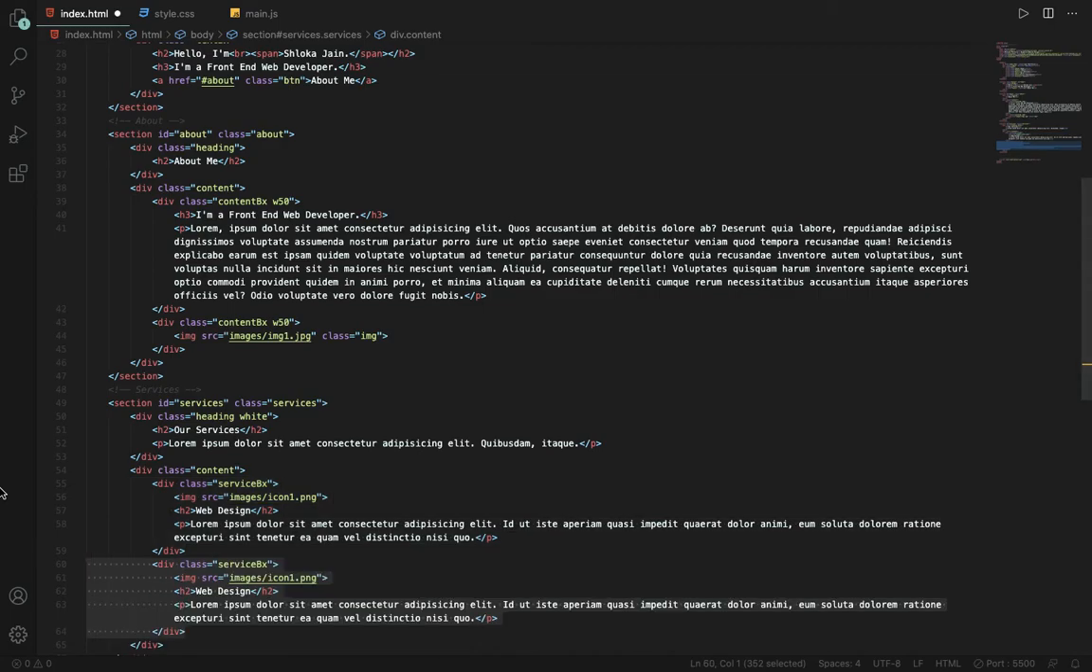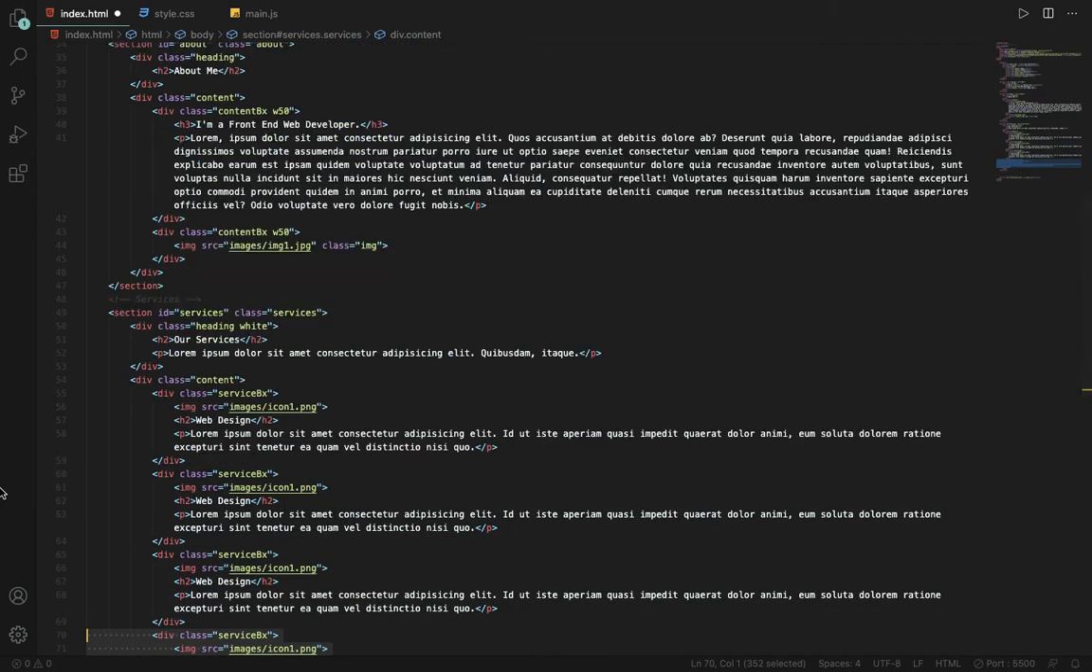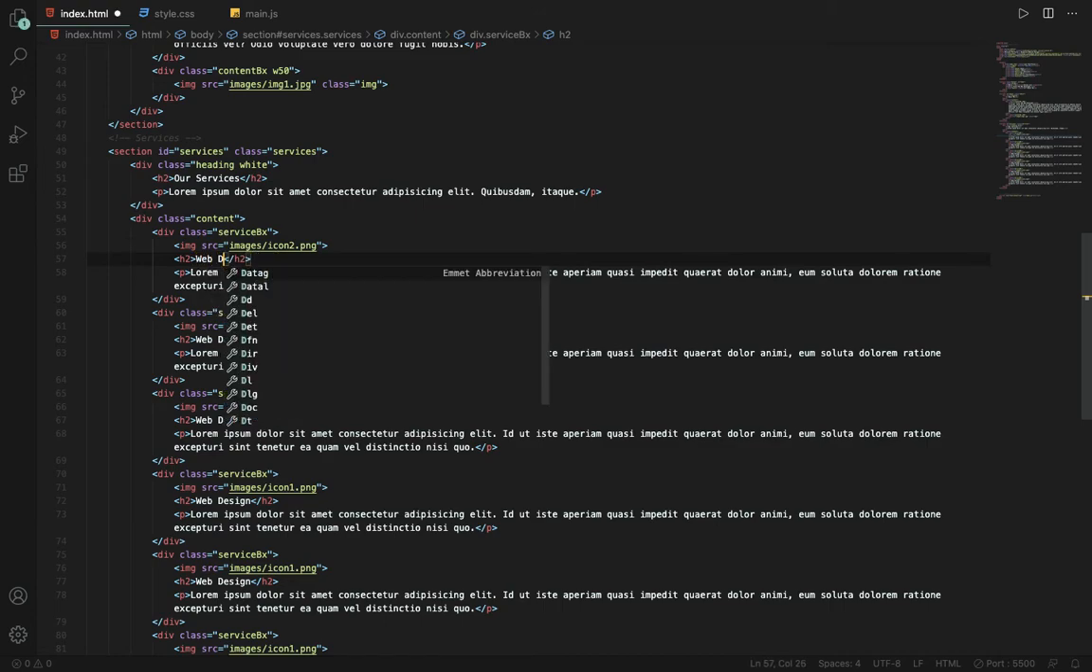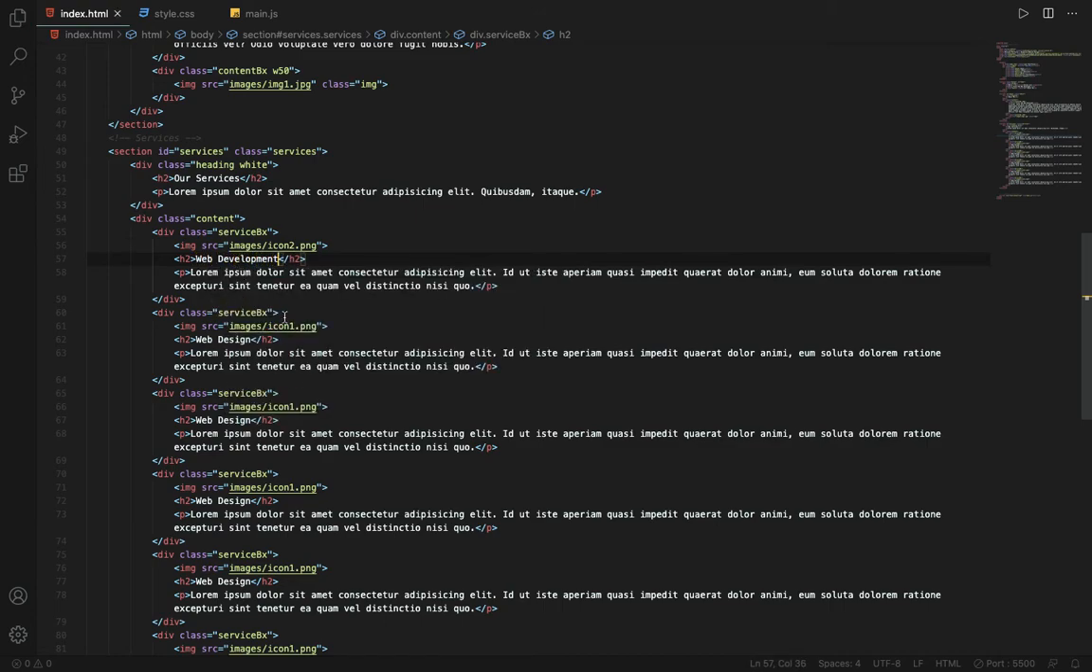So 1, 2, 3, 4, 5. I think they will be fine. So image 2. So first we started with web design, then the second is image 2 with web development. The third one is icon 3, sorry, I said image, and the third one will be Android development, and it will change to image 4, icon 4.